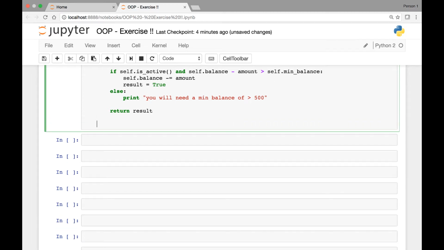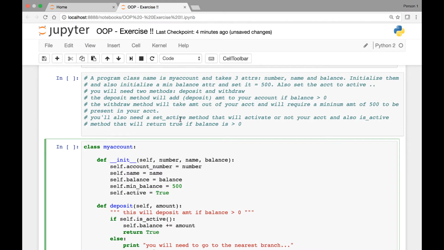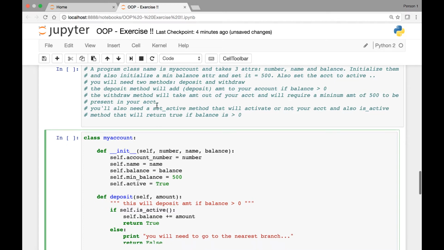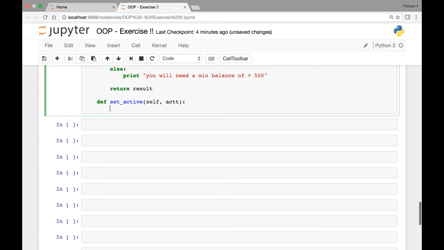Next, let's define two functions. I think we need two more methods: the setActive method and the isActive method we have seen so far. Let's do that. So define a method called setActive, and it takes self as its attribute and another attribute, let's say act. That's just an attribute, and this is just to activate or deactivate our account.